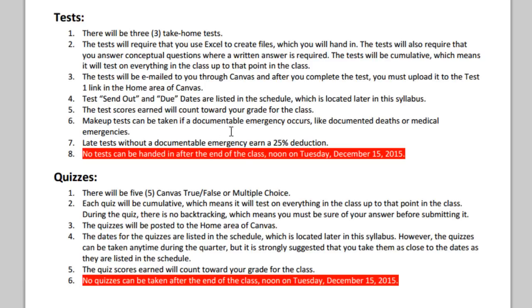Makeup tests cannot be taken unless you have a documented emergency, like deaths or medical emergencies. Late tests without documented emergencies earn a 25% deduction. Now, you can hand in late tests, but you lose 25% of the points. But you cannot hand in late tests after the end of our class, which is noon on Tuesday, December 15th. Now, this is just for our particular quarter in fall. In other quarters, this section will list the exact end date for our classes.